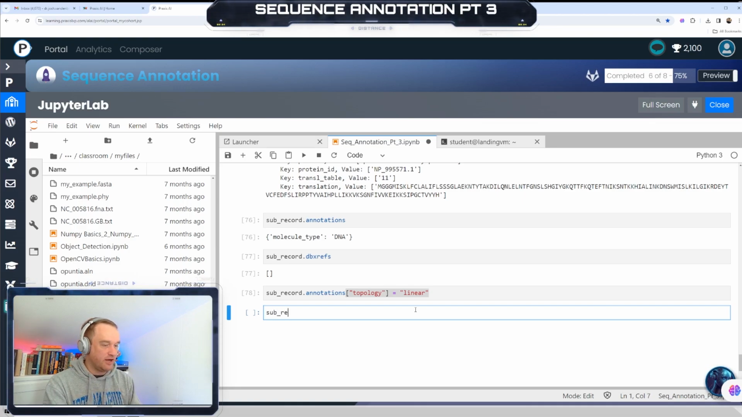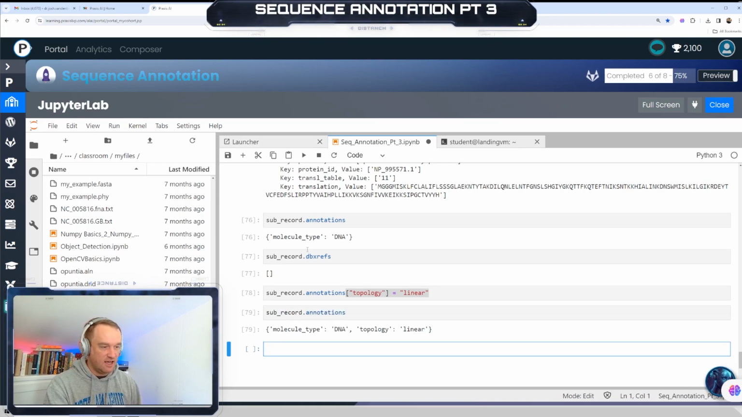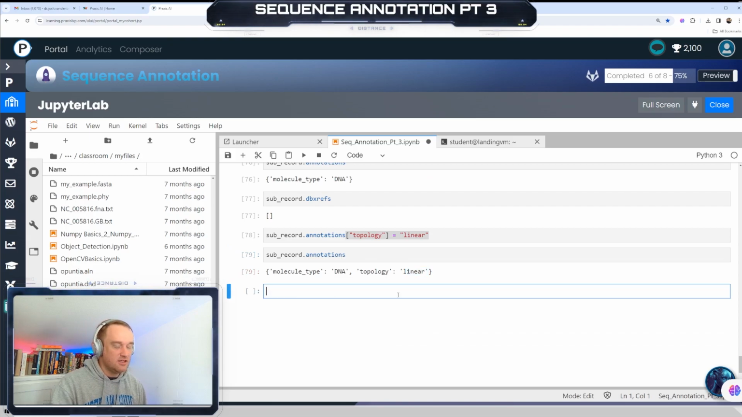So now if we do subrecord annotations, we print that again, you can see that instead of just saying molecular type DNA, now we have molecular type DNA and the topology equals linear. So topology, that's meaning like a plasmid would be circular DNA, and since we just have a chunk, we could say that it's a linear piece of DNA. What else can we do?